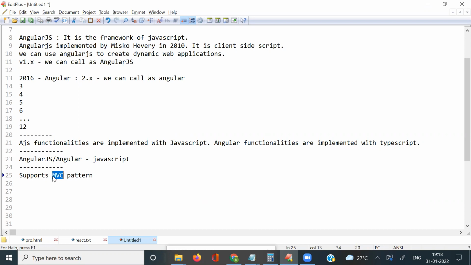It is a design pattern to work with Angular applications. So Angular and AngularJS support this MVC pattern. The main advantage of the MVC pattern is reusability. It increases reusability more. JavaScript, if you take here, is not supporting any pattern like this.